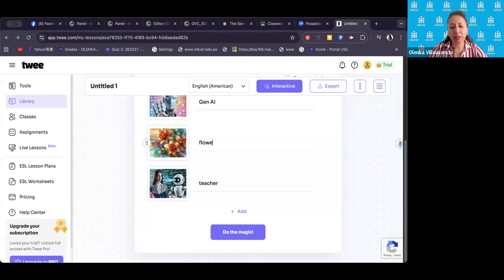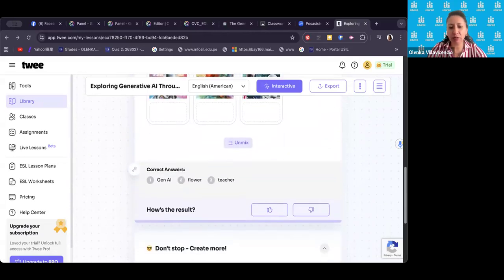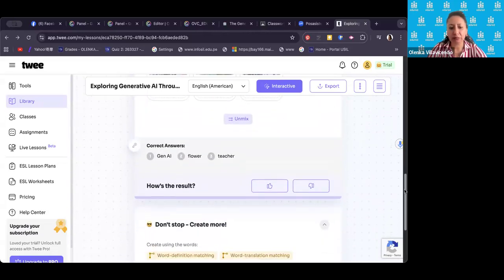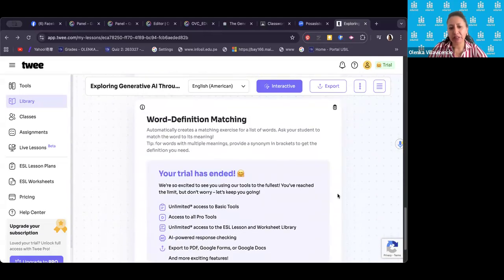Do the magic. Okay. We are going to check this, because these are new features that we are going to use. Now, immediately we are going to put what you are going to do here with the flower: match each image that you are going to create. So this is the correct answer. What do you have to do? Don't stop, create more. This gives you exactly different things.